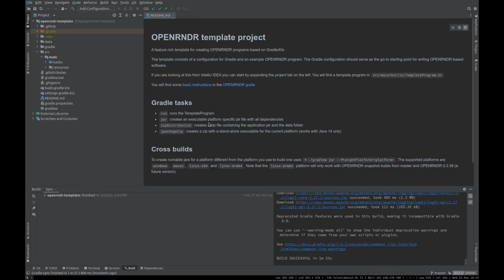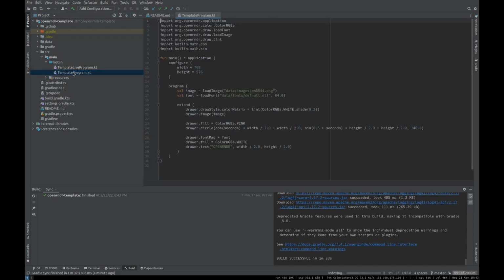So this is what we see first. The first thing we see after cloning the template. And in the source main Kotlin folder, we can see the template program, which is this. It's still indexing, which happens first when you open. I don't know if it's when you clone the project or sometimes when you open the project. But we have to wait for a second, and then we can run the program. It is a mystery.